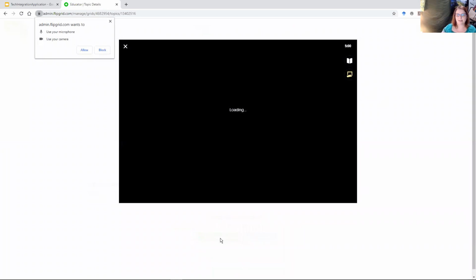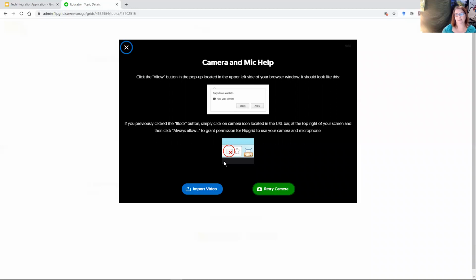So if you click on record a response, because I'm using this camera, it's not going to load. Okay, so there we go. Because I'm using Zoom right now, it's not going to let me. But if you record a response, it will walk you through the steps that I want you to do.